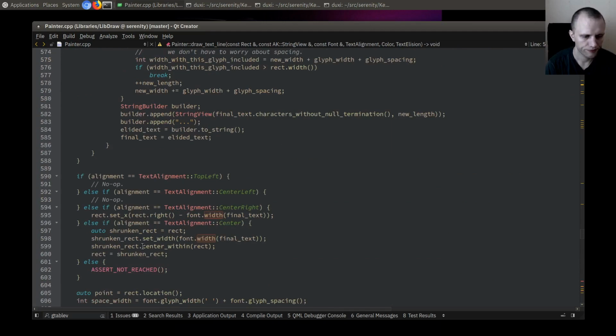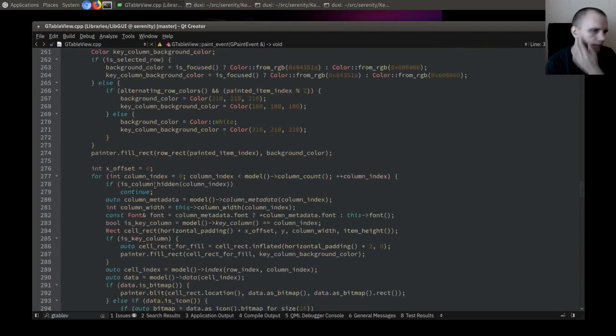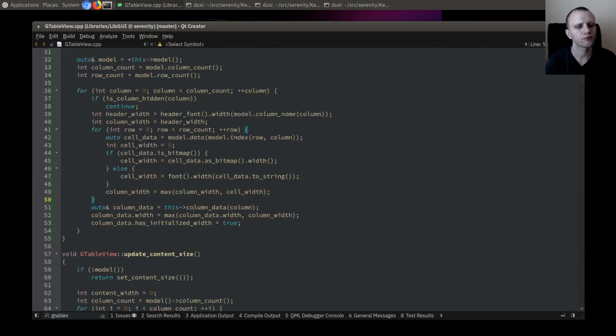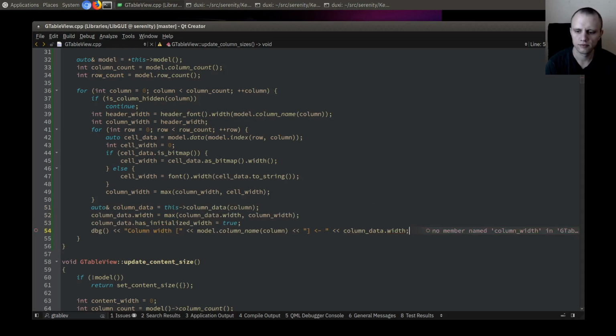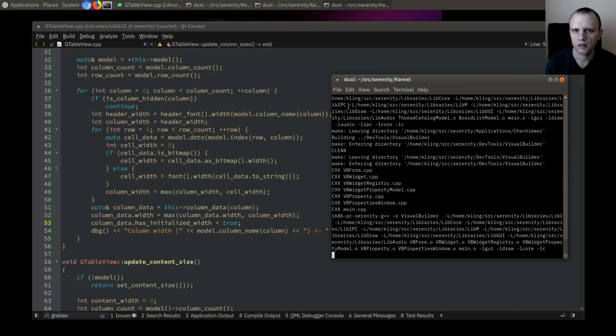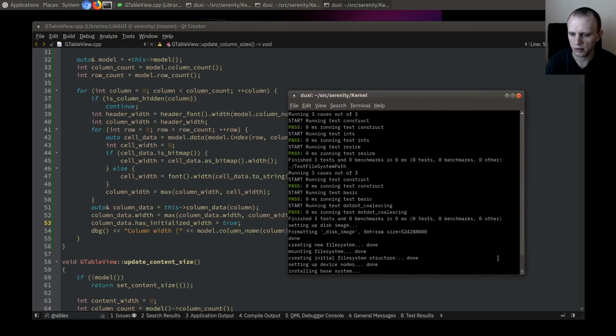Let's see. Let's print out the column views that we are computing up here. I can say column name. Okay, and we'll know what we computed, just to see that we're computing something different than what we end up with in the paint code.